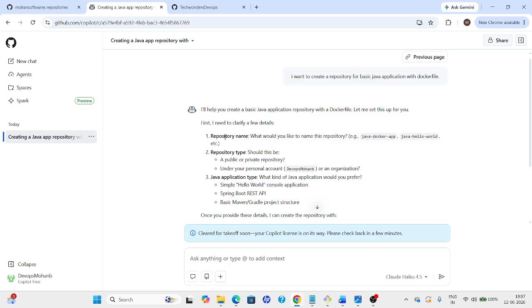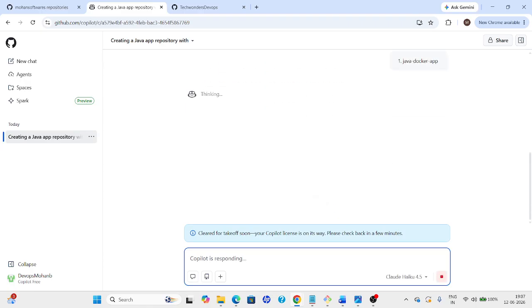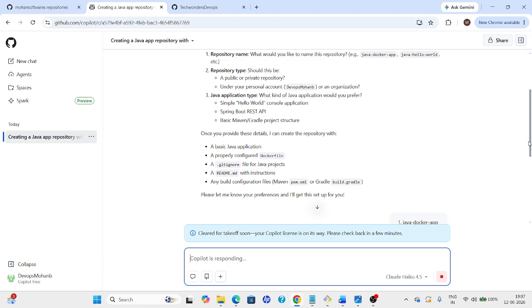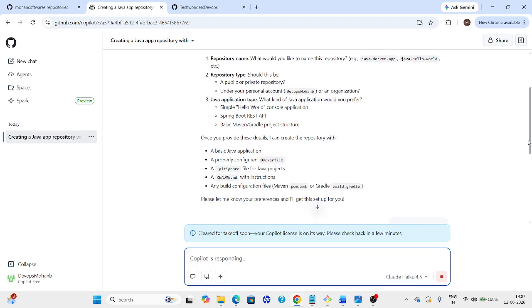First, I need to clarify a few details. Repository name: I have to provide the repository name, Java Docker app, Java Hello World. So I'm going to provide Java Docker app. Once you provide these details, it can create the repository. I also need to say whether it should be public or private. It should be private, I'll provide that.